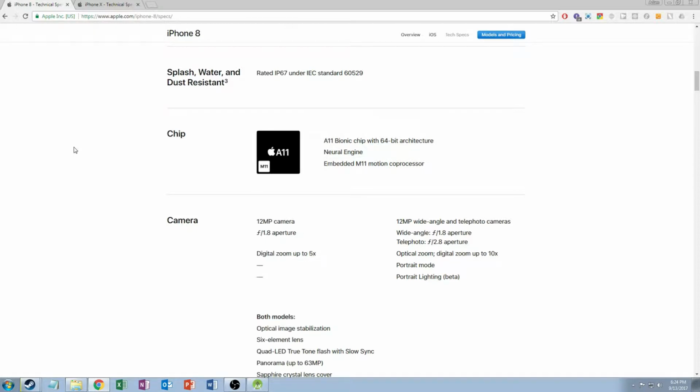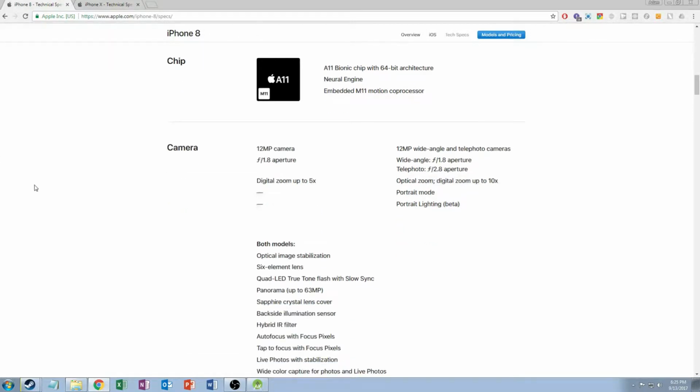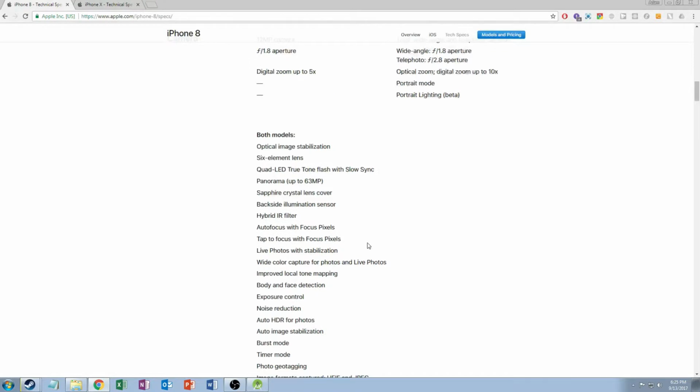It has a 12 megapixel camera with digital zoom up to 5x. The really cool thing is it has a 1.8 aperture. Those of you that follow cameras will know that should give us a pretty good depth of field effect, possibly. I'm not 100% sure how good that's going to be until we get some actual tests on it. And in the Plus version, it has portrait mode lighting.